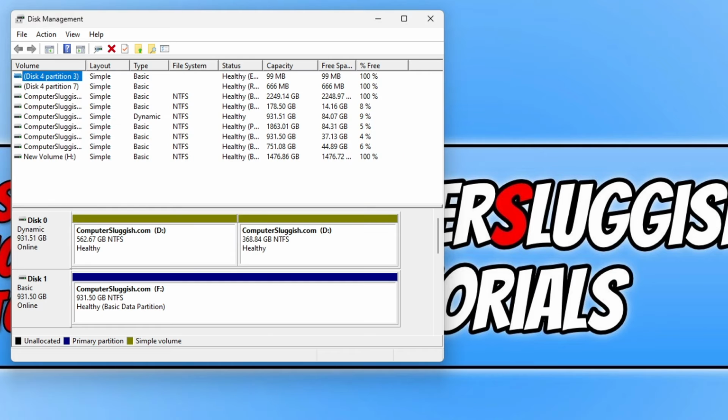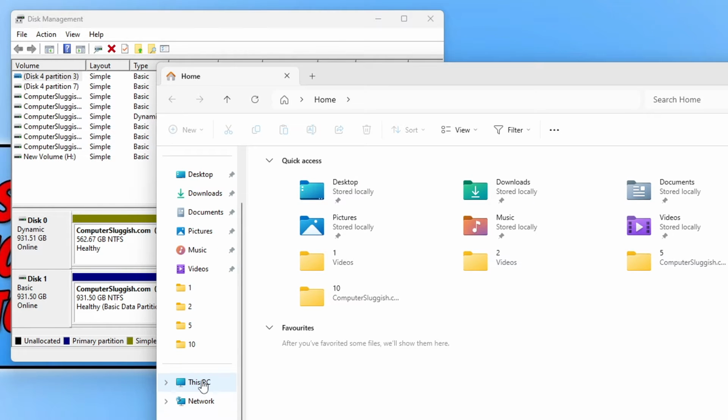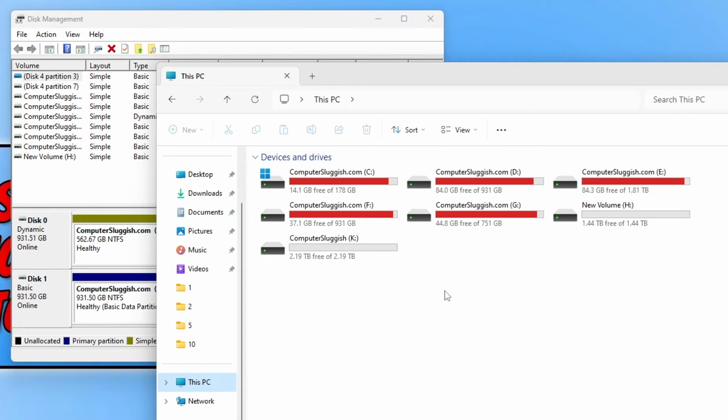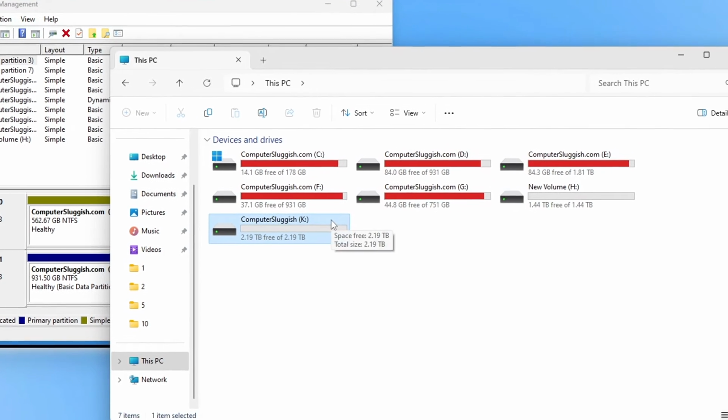Now, what we want to do is open up File Explorer and then go to Disk PC, and you need to decide which partitions you want to delete. So I'm actually going to delete the new Volume H Drive partition and also Compute Sluggish K Drive partition.